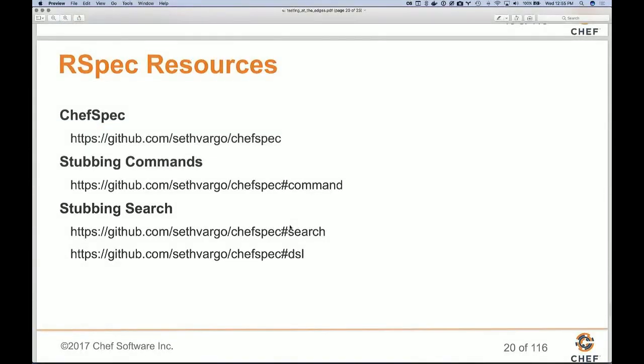Of course, some good resources to find out more of this information is the ChefSpec README. The ChefSpec README has a number of great examples for you to take a look at. And of course, they've got good examples on stubbing commands and stubbing search and how that might be used. Again, I'm trying to decipher and put together a good example for stubbing with the server runner. I've been seeing a lot of success with the Solo runner. But other than that, I'm still struggling with that kind of thing.